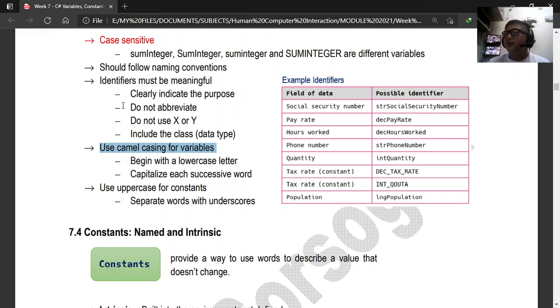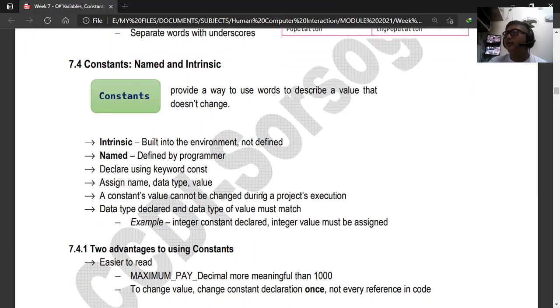Okay? So, constants provide a way to use words to describe a value that doesn't change. So, we have two types. The intrinsic, so it's built into an environment. So, we will not be defining this anymore. And we have named constant, meaning kayo ang magde-define. Pag sinabing intrinsic naman, naka-define na sa C#, kung ano talagang particular na variable siya at ano magiging laman niya. So built-in siya. Pag sinabing named constant, kayo ang magde-describe, kayo ang gagawa ng sarili niyong constant variable.